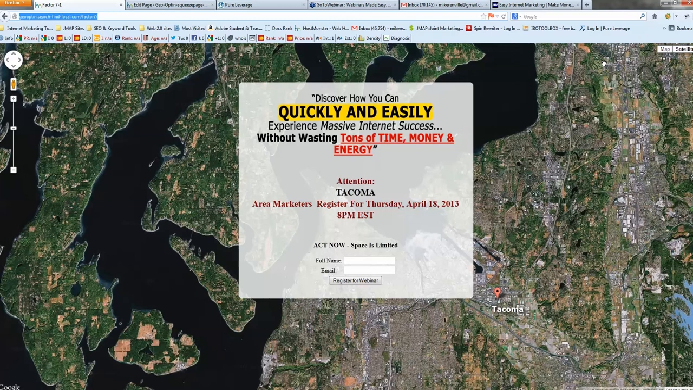It's easy to use, easy to set up, and what it does is it actually knows where you're searching from, and it'll throw up a Google Earth page of your town. And I'm from Tacoma, and Google knows I'm here, so it put up Tacoma. And what's nice about this is up here in this header, this is geo-targeted as well, so you'll see the name of your city right in here. So this is my squeeze page.